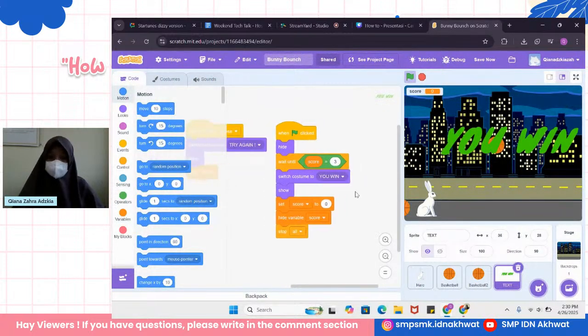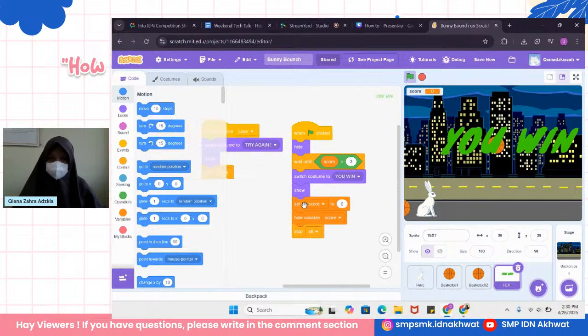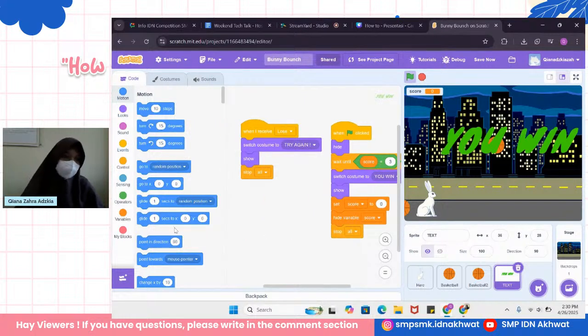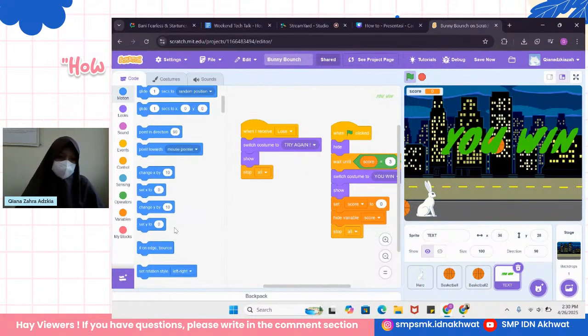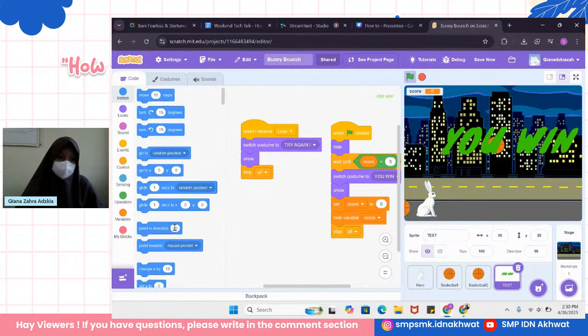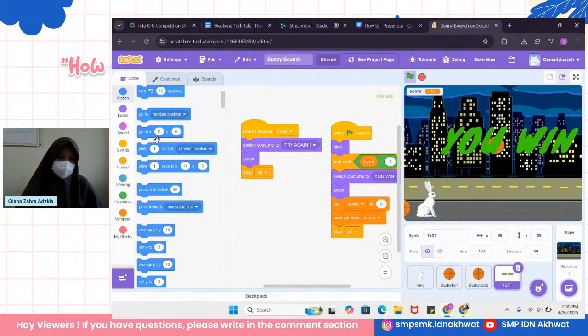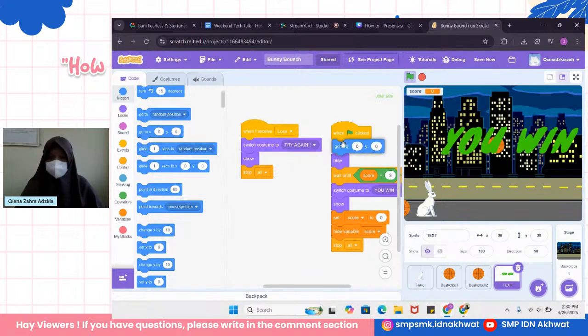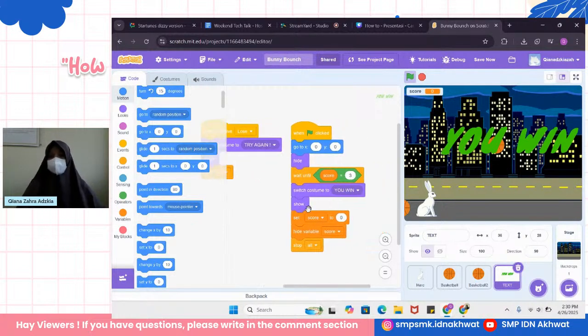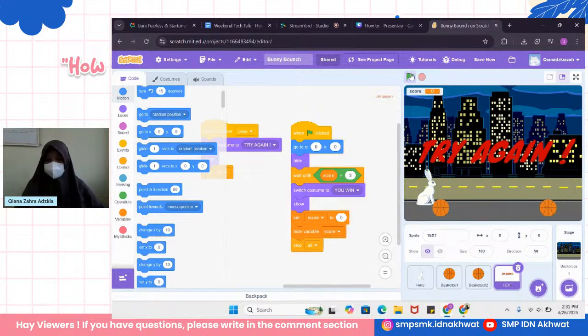And for the last setting that we should have is from motion. Scroll a little bit down and go to 0, 0. So to make it in the middle, you can try to play the game.